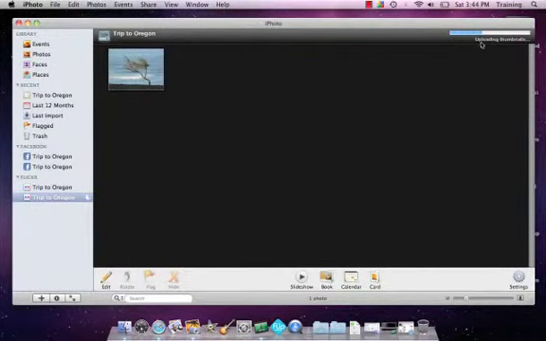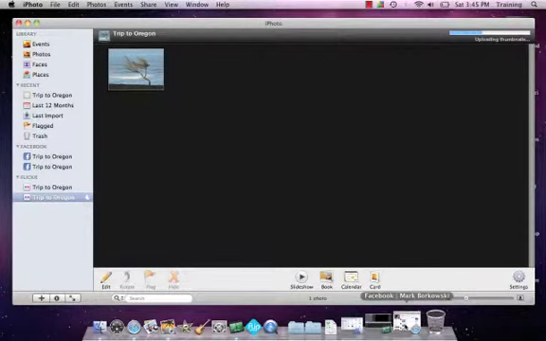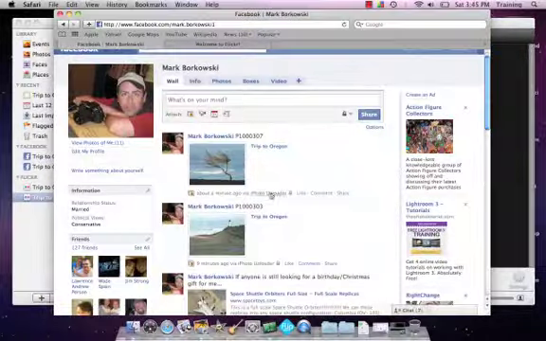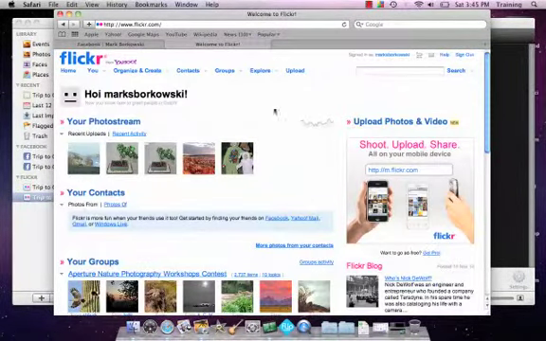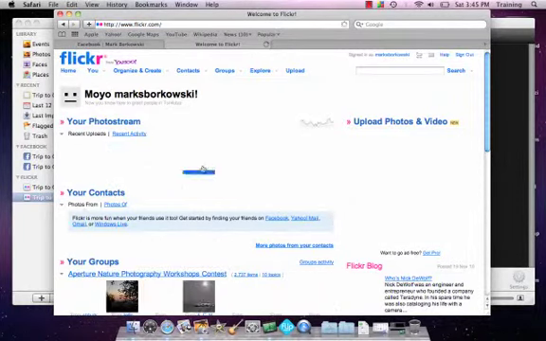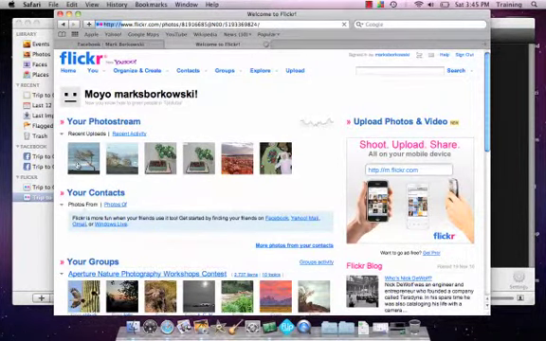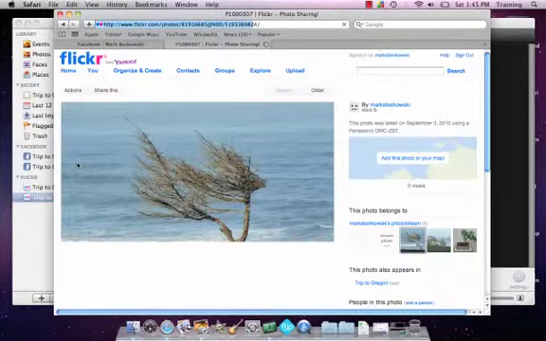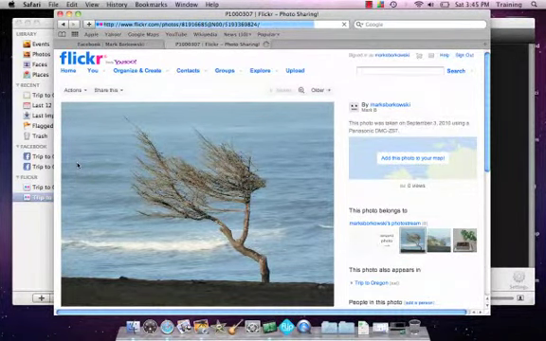And again, it will take a few seconds for it to upload. We can see that here. Once it's completed, we'll switch over to the web browser. Okay, switch to the web browser. I'm going to click on Flickr, and it's not showing yet, but I do need to refresh the screen. And here I have my new picture that I just published. So once again, very easy to upload pictures to both Facebook and Flickr.